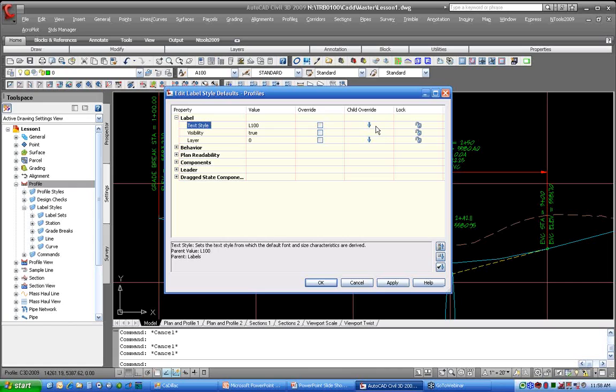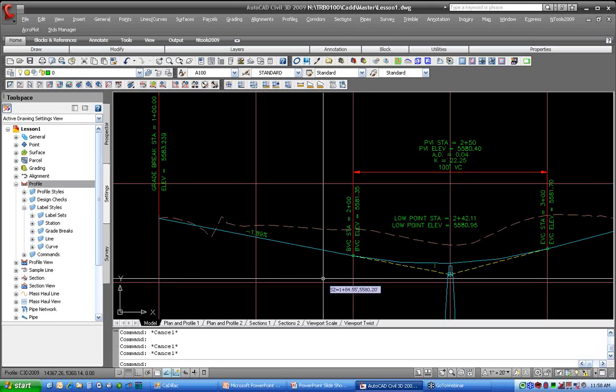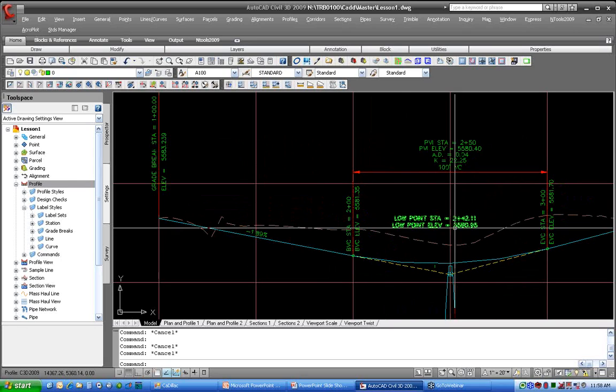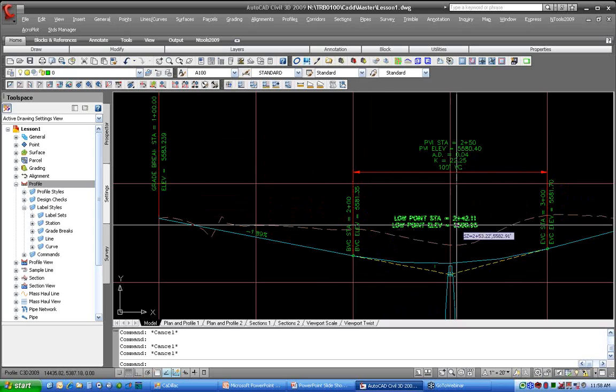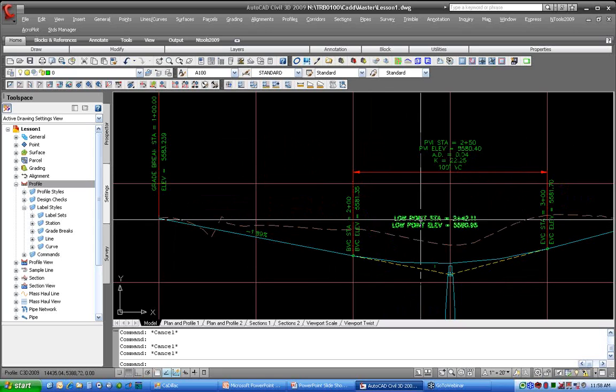I can force all of the children, everything under this branch, back to L100 just by clicking on that down arrow, and it puts a little red X next to it. Then as soon as I pick OK, that will force all of the children below this parent back to the default style. So you can see all of these curves changed back to the L100 style.